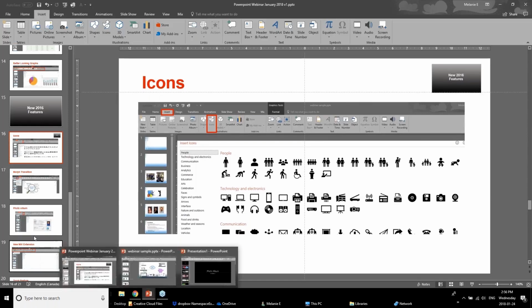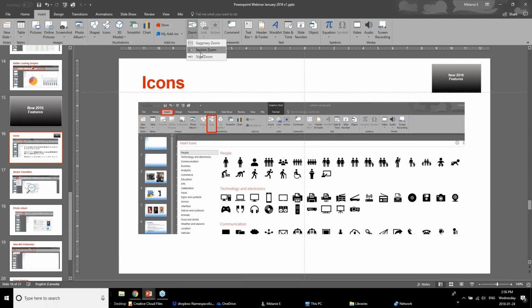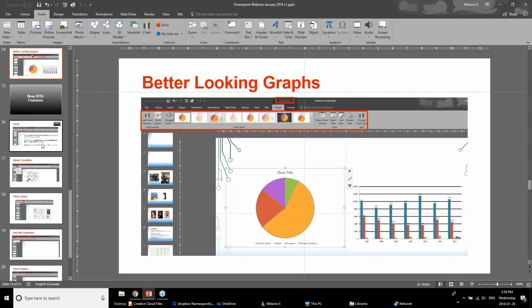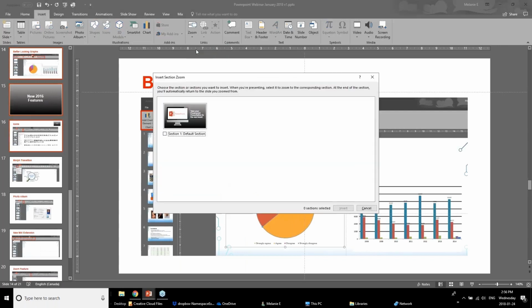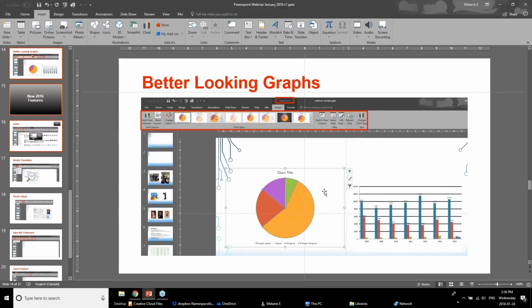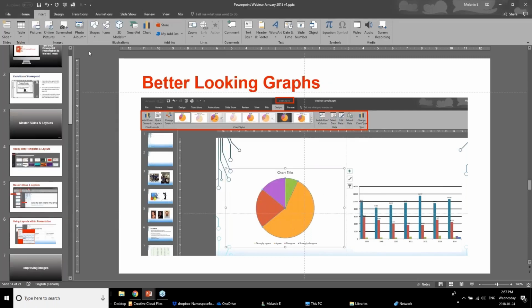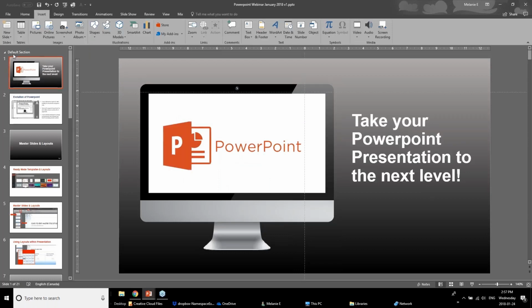And then the last one I wanted to show you is the section zoom. What that does is you have to actually take a few slides and click section zoom, and it will decide which section you want to put it in. So it basically created a bit of a default section and added all those slides in again.